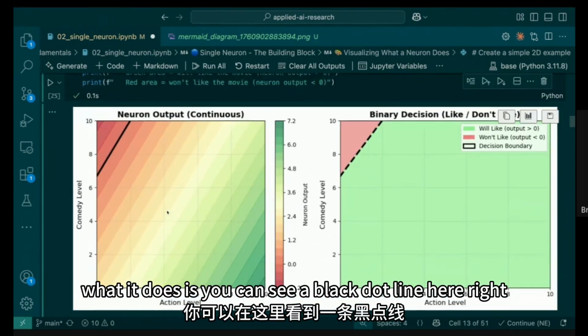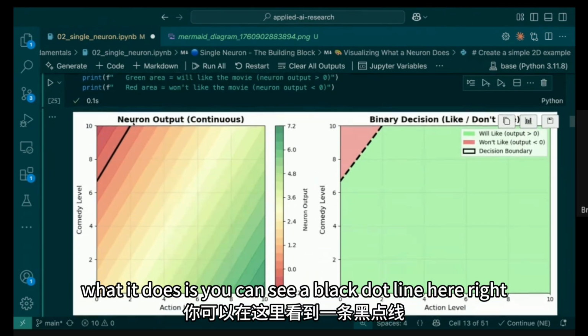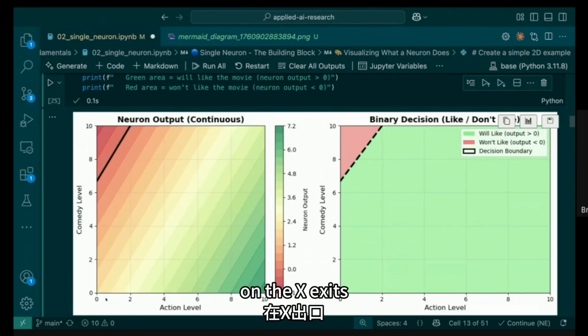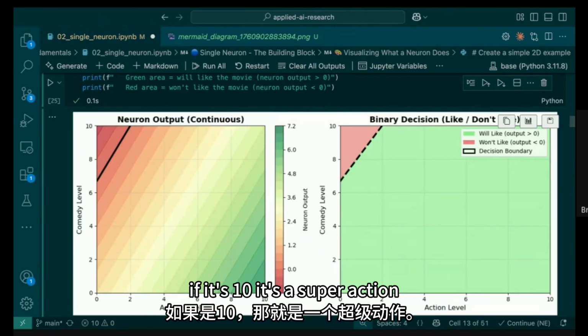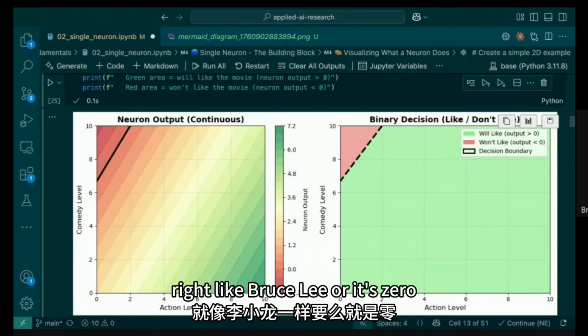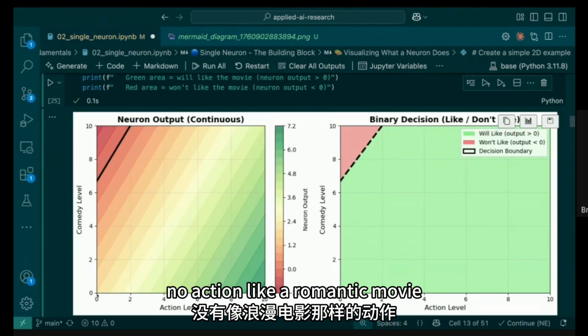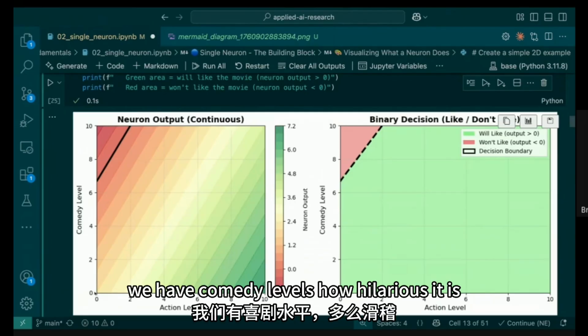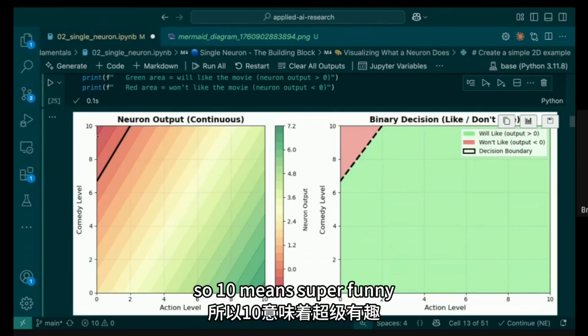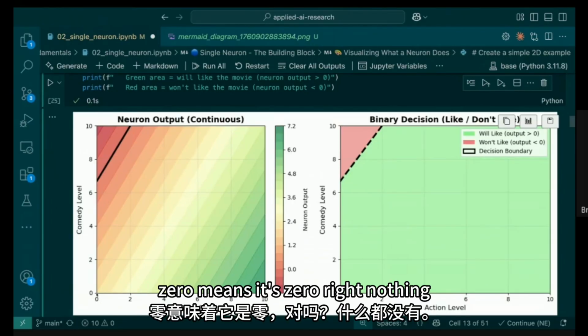So what it does is you can see a black dotted line here, right? On the x-axis, we have the action level, and we rate the movie on that scale: if it's 10, it's a super action movie, right? Like Bruce Lee. Or it's 0, no action, like a romantic movie. And then on the y-axis, we have comedy level, how hilarious it is. So 10 means it's super funny, 0 means nothing, right?